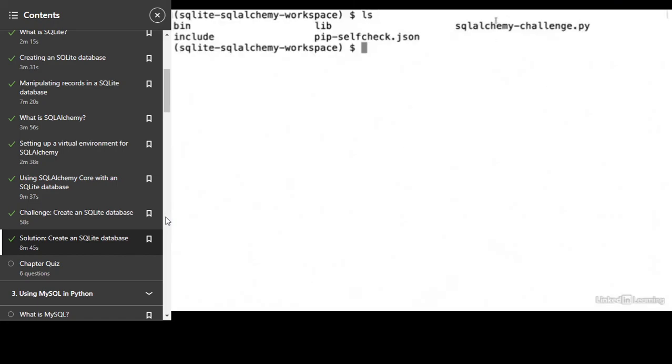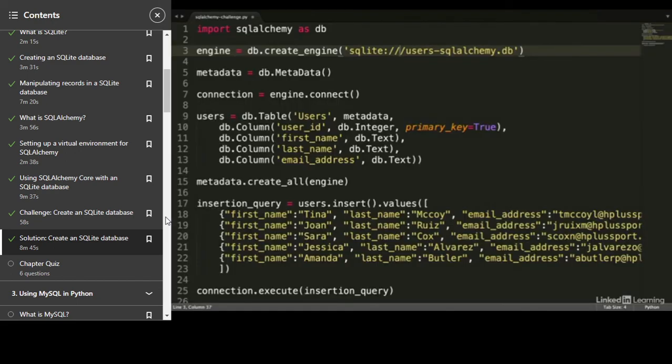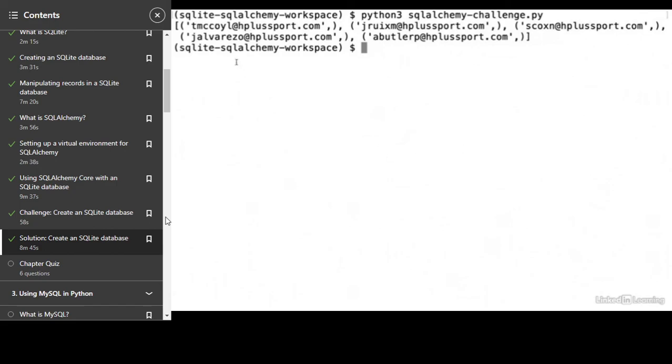I'll run ls. There's our Python file. We'll do Python 3 SQL Alchemy challenge.py. And we have some errors. It looks like our file path needs one more slash. Let's try it again. And here we are. These are the email addresses. We have 5 of them, and the data looks great.